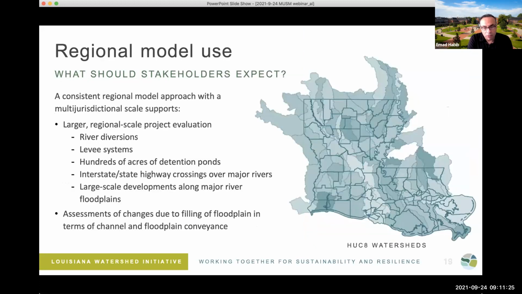The guidance emphasizes the intended use of the regional LWI models and sets the expectations on what the stakeholders can use the models for. Primarily, the models are intended for regional applications. Examples of such applications include larger regional scale project evaluation, such as river diversions, levee systems, large-scale detention ponds, interstate or state highway crossings over major rivers, large-scale developments along major river floodplains.